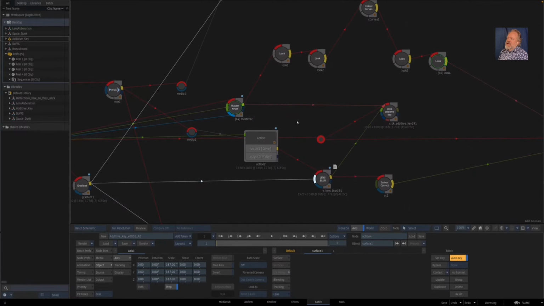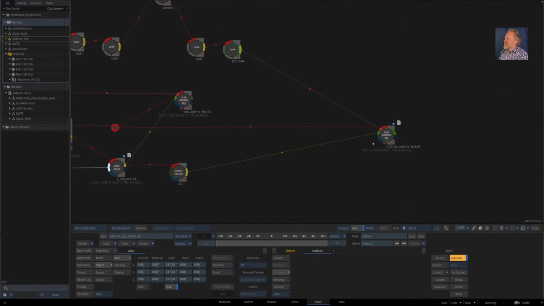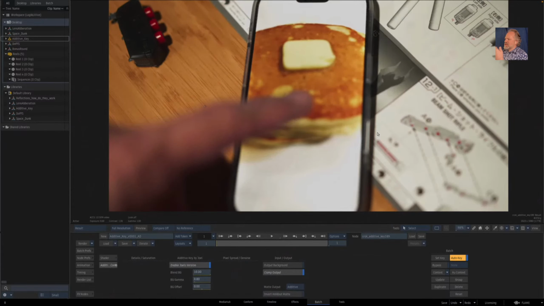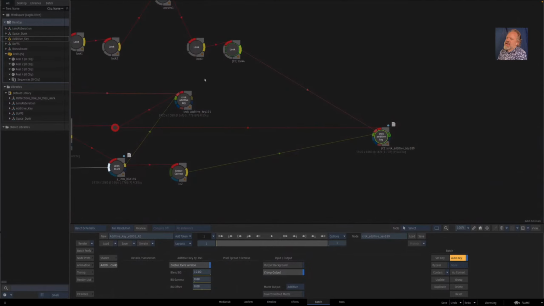So that is my tutorial on how to see if the additive key is going to pull a key for you. And again, it's nice because you're in and out in a minute, and you're like, oh okay, this will give me nice edges, or this will do a whole nice thing. It's a very good tool to have in the pocket. Nice.